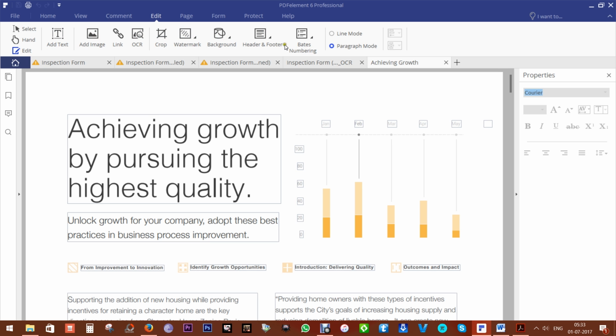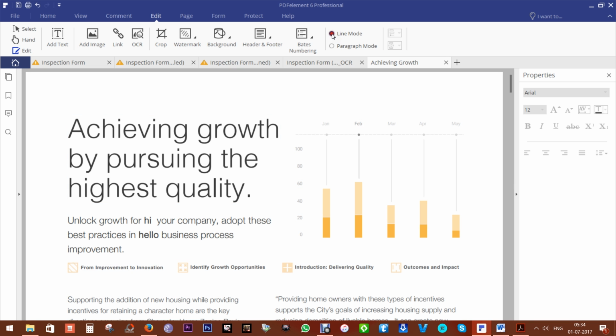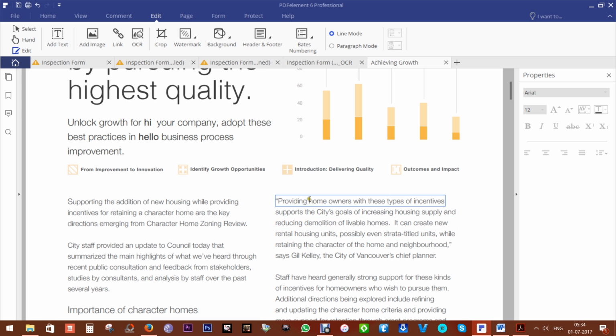There are so many ways you can edit and fix your Office documents. This line mode and paragraph mode are very important. In the paragraph mode, the alignment of the whole paragraph remains intact, so there will be no overlapping even if you delete or enter new text. Whereas in the line mode, only the line will be affected. The rest of the document will not be affected.